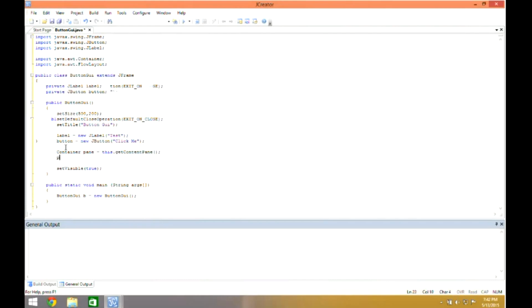And then we'll say pane.setLayout with a new FlowLayout. And I like the flow layout because it's the simplest one to do. It kind of looks the cleanest, especially if we're going to have something that's very long and short in height. And then I'm going to pane.add label and pane.add button. Go ahead and put semicolons there.